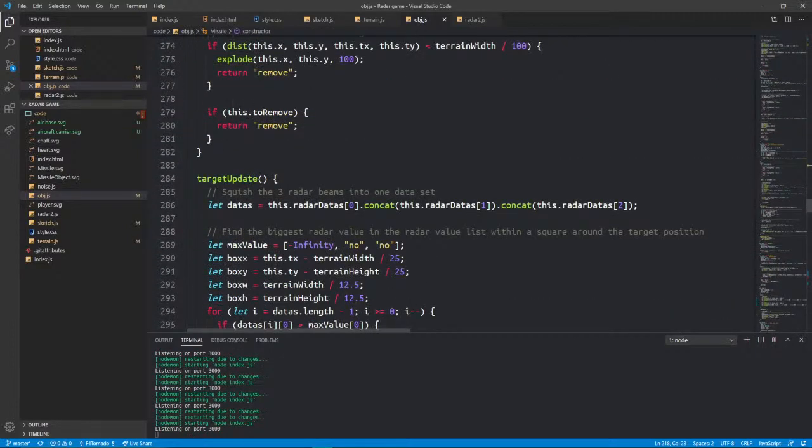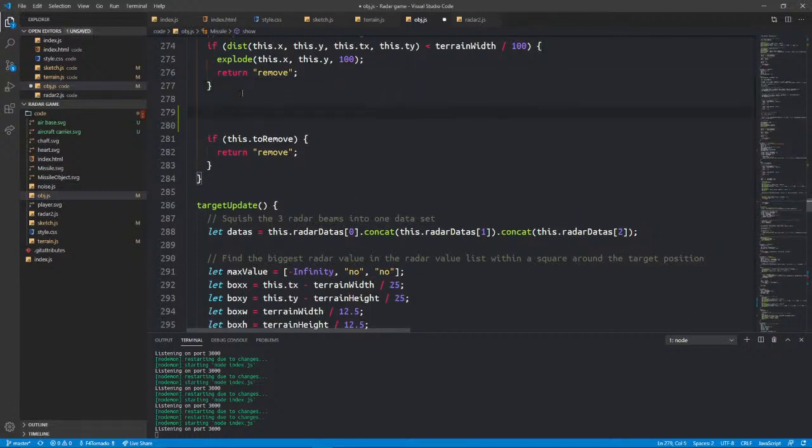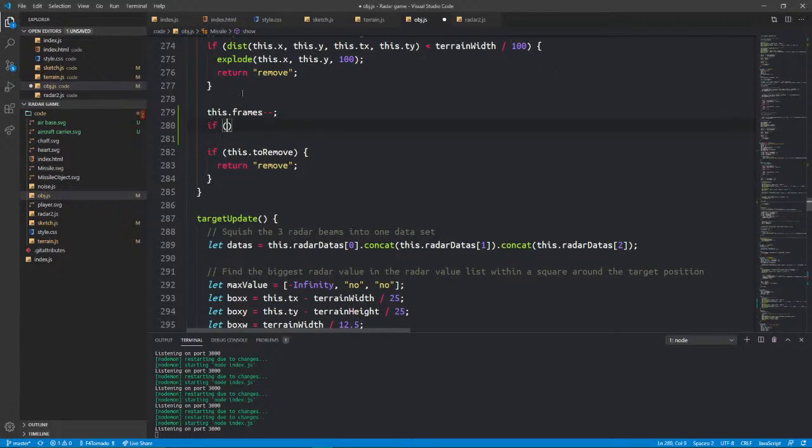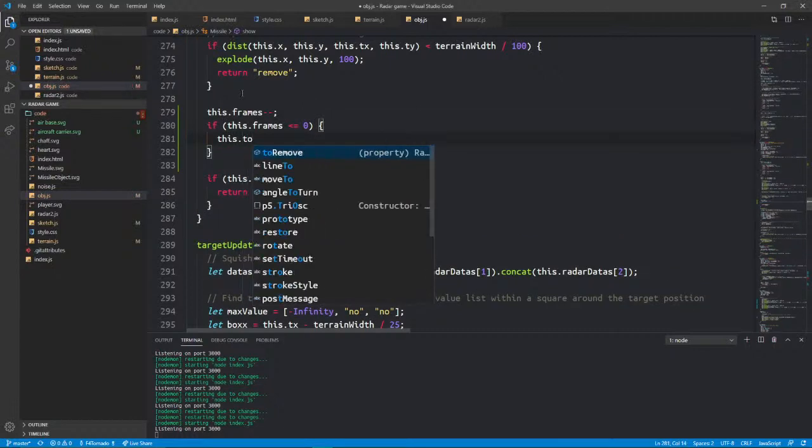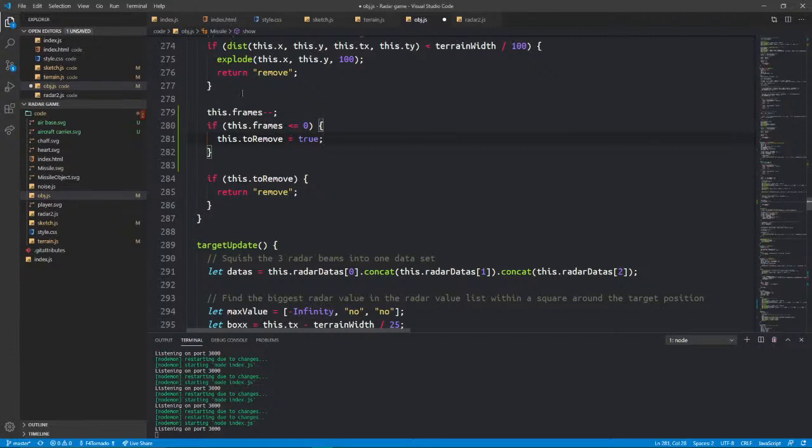So then every frame will subtract a frame. So this.frames minus minus. And also if this.frames is, wait, no, if it's less than or equal to 0, then this.toRemove is true. Okay. So now missiles can only be on screen for 5 seconds.